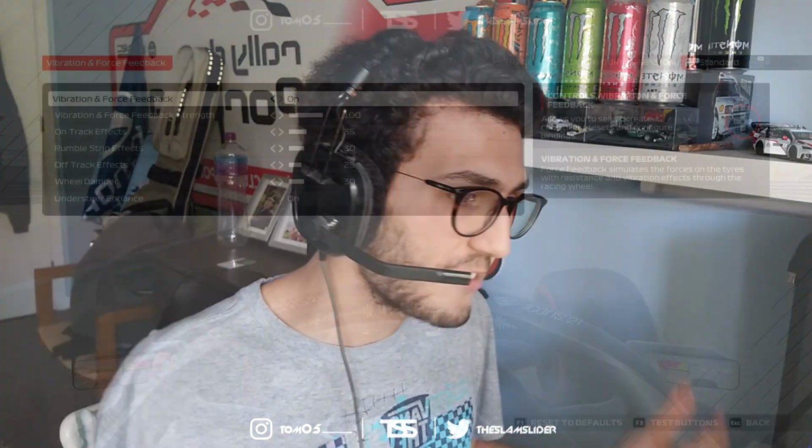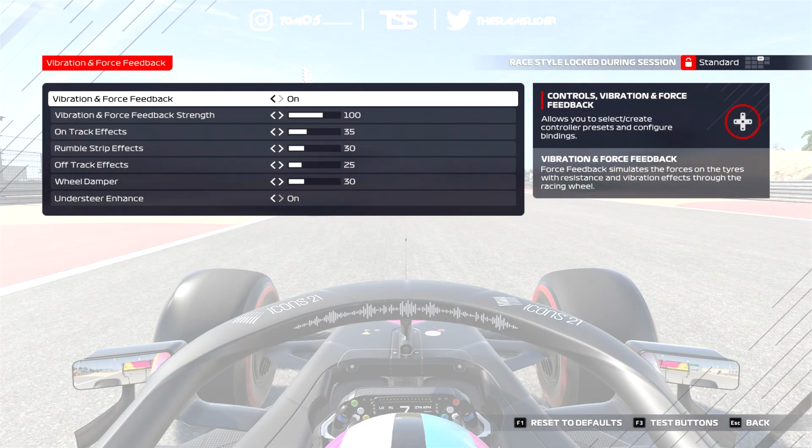In terms of the track effects, on-track effects are on 35, the rumble strip effects are on 30, and then the off-track ones are on 25. So I always like as well to feel the bumps, the curbs, because it gives a different vibe, a different feeling. When you're feeling the bumps, you're feeling everything on the track, it gives a different immersion by far.